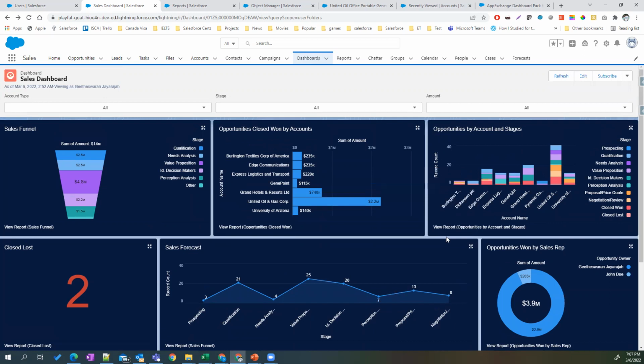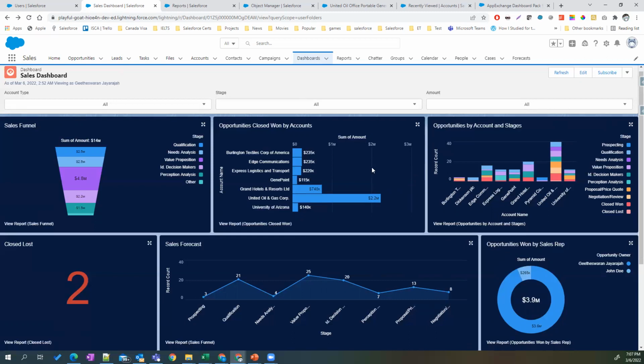Let me pause here and see if you guys have any questions. Geethu, if at each individual report level we have the ability to add charts, is there any possibility of including those charts as a component in the dashboard? Yes, we can.